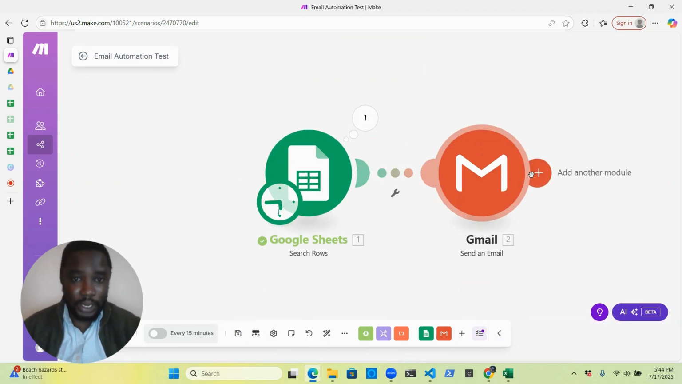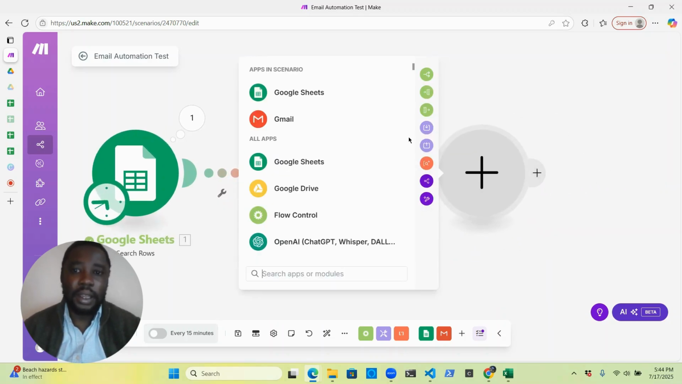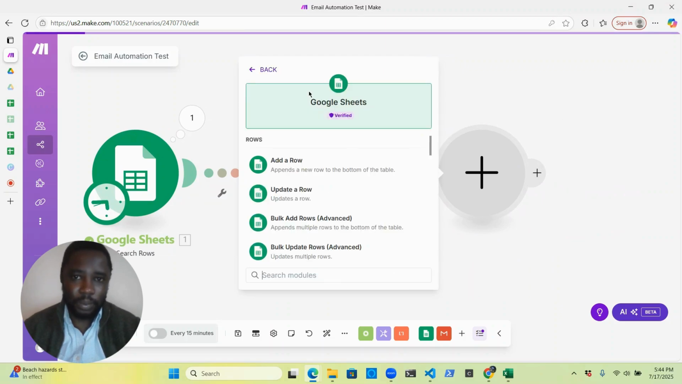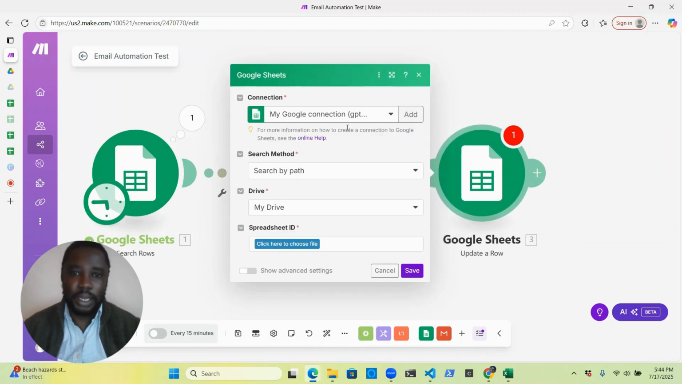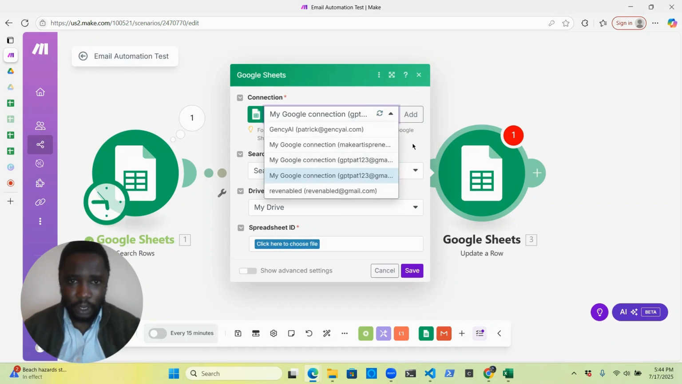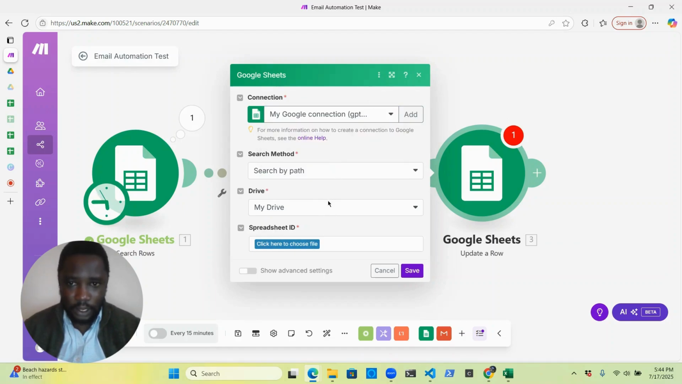And what I'm going to do next is just find a way to track when I've sent emails, because I don't want to just send emails to a list and not know if I've sent anything out. So I'm going to click another Google Sheets thing, and I'm going to say update a row. Now this is where we get into the other thing. I'm talking about the date. It's connected already to my Google Drive. I'm going to find the spreadsheet again. I think it was called email automations.